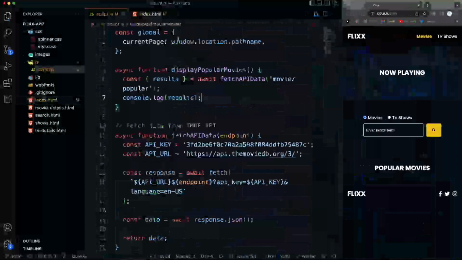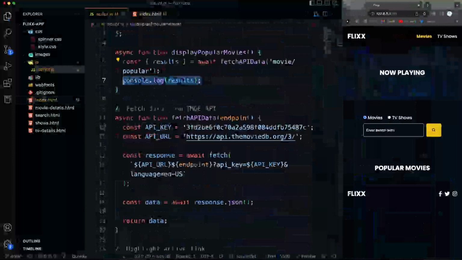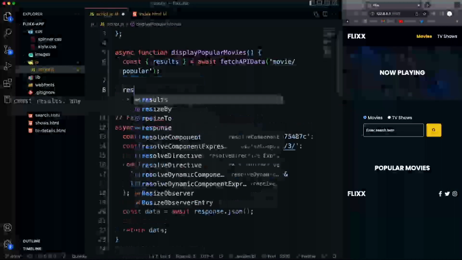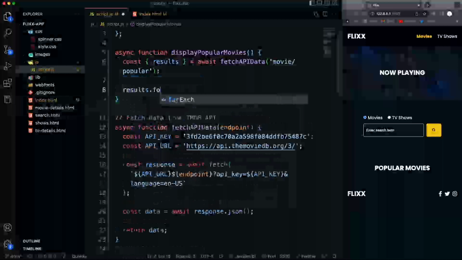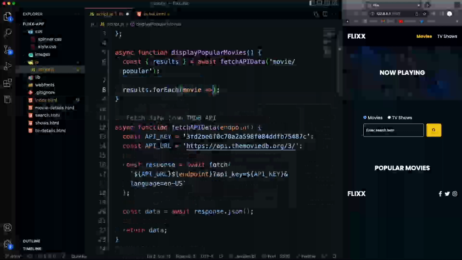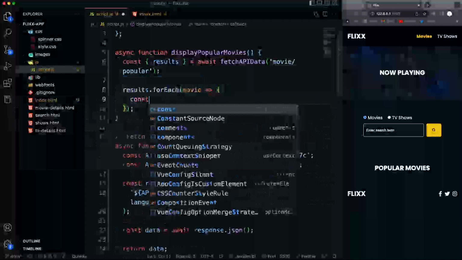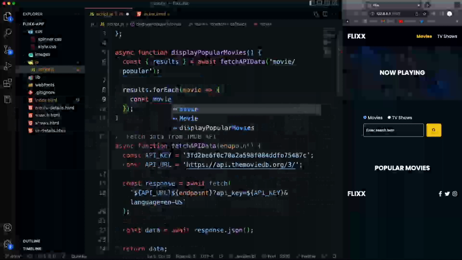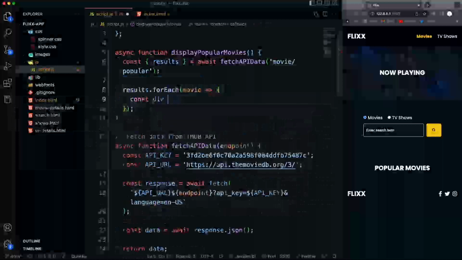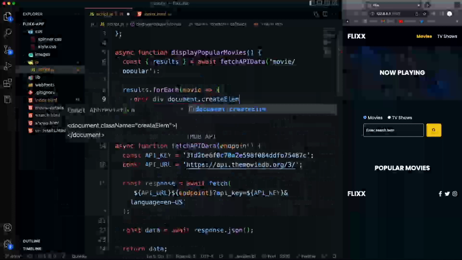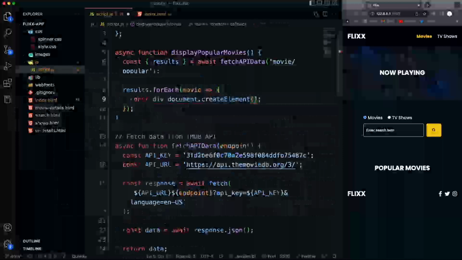But now let's go to our script.js, and we'll get rid of this console log, and we're going to take the results, which is the array of movies, and we're going to loop through it. And we'll say for each movie, then we're going to want to create a new element. I usually like to call it what we're actually creating, so let's call it div. Let's say document.createElement, and we're creating a div.